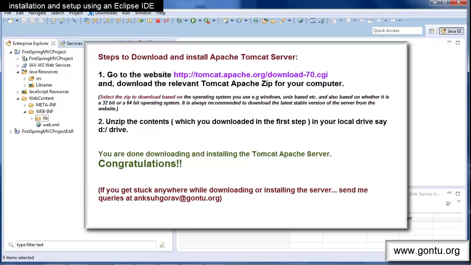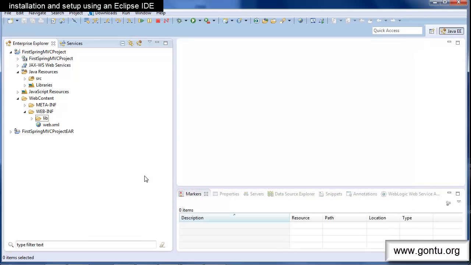The only step pending here is how to integrate the Tomcat server which you have just installed on your computer with the project in the Eclipse IDE, so that once you are done developing the web application using Spring MVC framework, you should be able to run it on the server from within the Eclipse IDE. In the next tutorial, we will learn how to integrate the Apache Tomcat server with the Eclipse IDE.